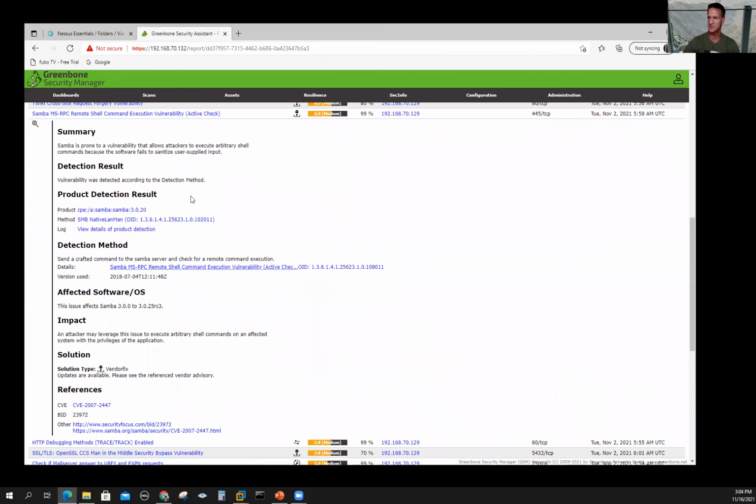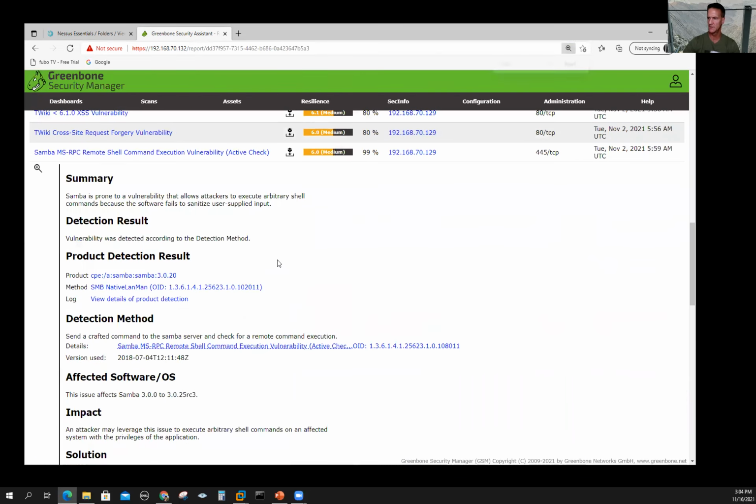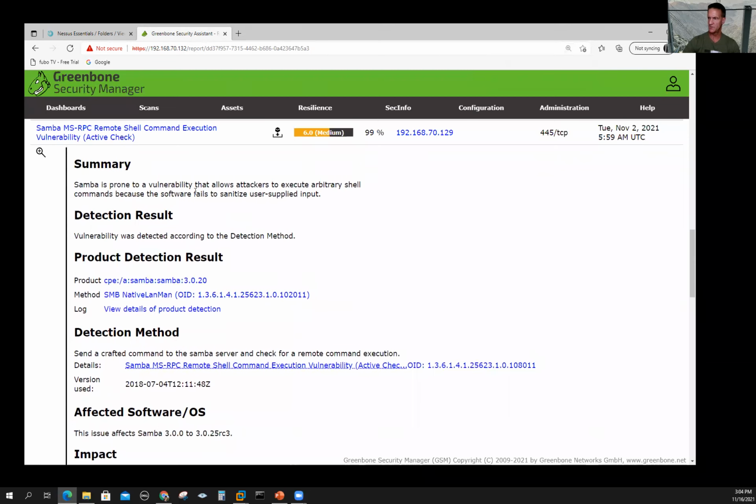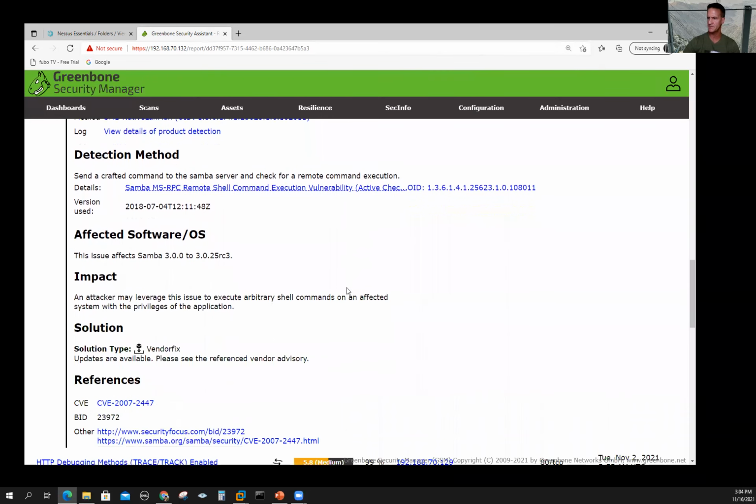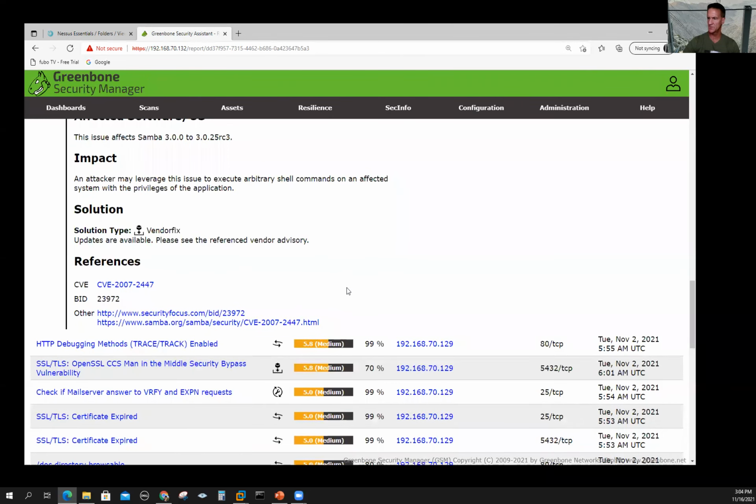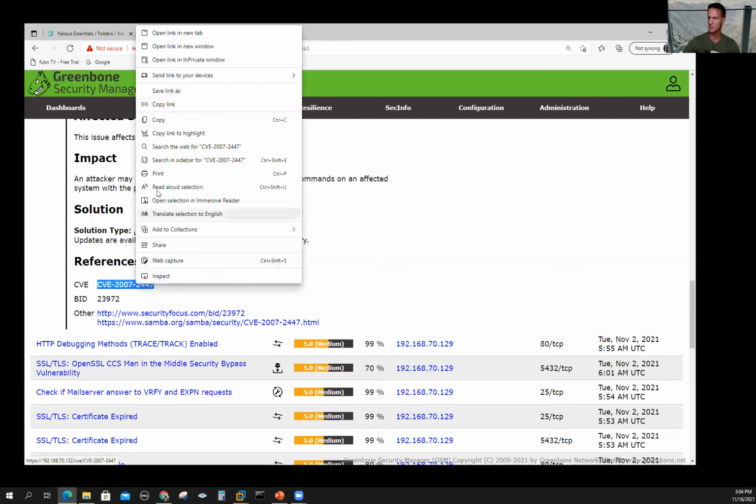So Samba, let's see if I can get this a little bigger. Prone to a vulnerability that allows attackers to execute arbitrary shell commands. Got a bunch of information. I can scroll down. I have a specific CVE. Let's just go ahead and put that in our clipboard.